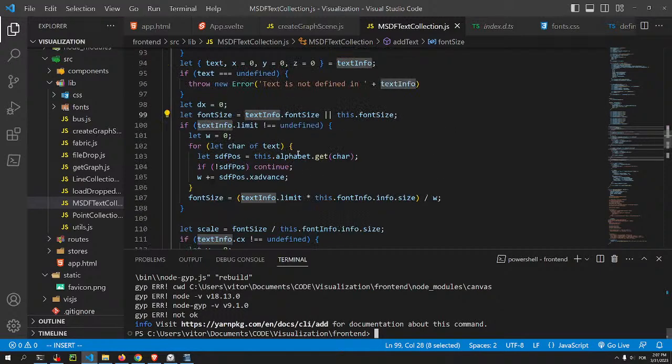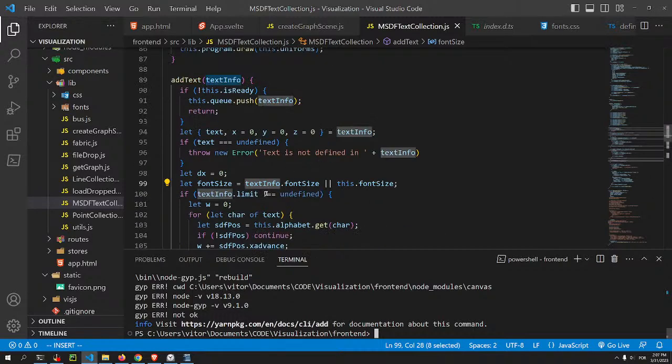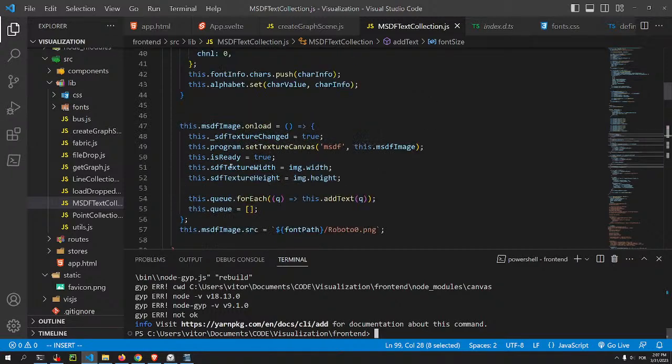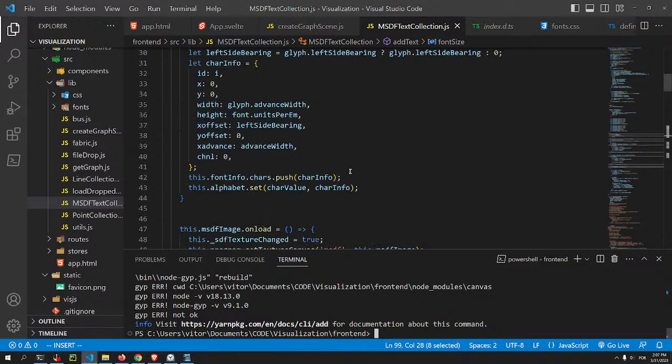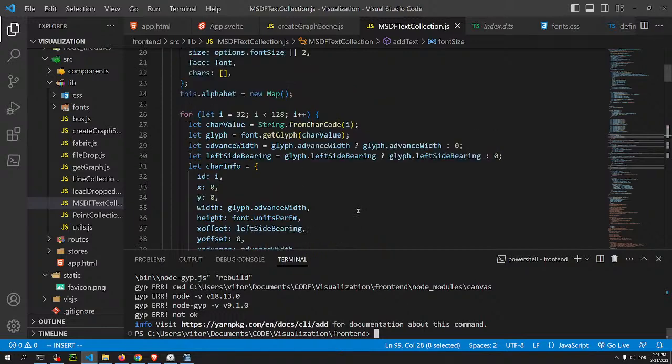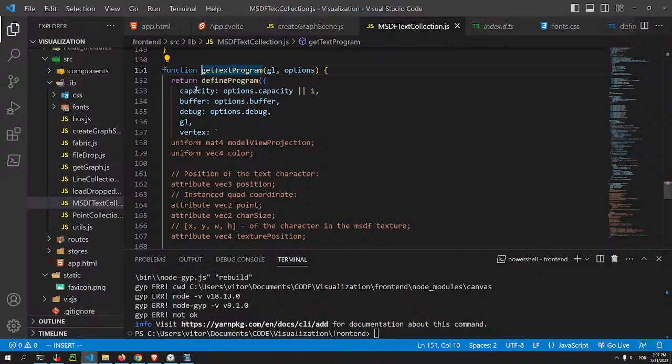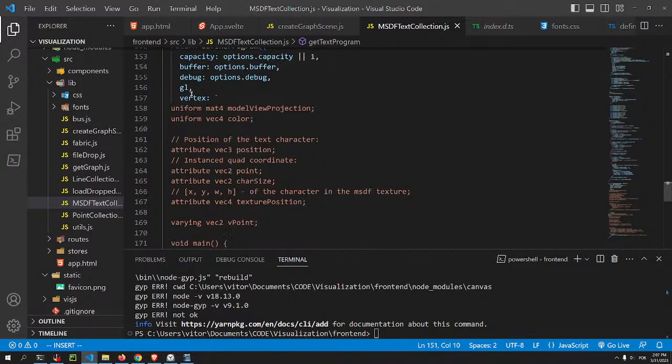Yeah, so inside of this function is where the connection is made, I think, because it's using the alphabet and it's getting the char from the text that is passed here, from text info, which is here. But what is this? How is it looping through the queue if the queue is empty? I don't understand. It must be something from this other stuff here, but I don't get it. Maybe it's here.